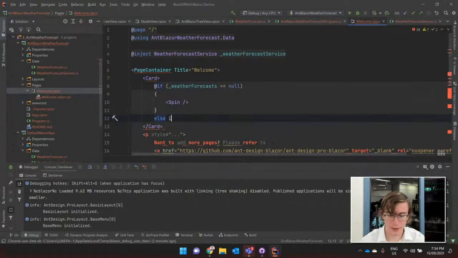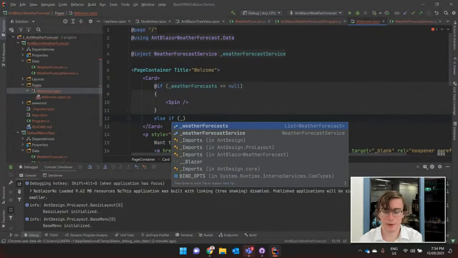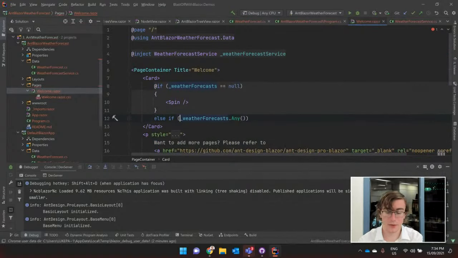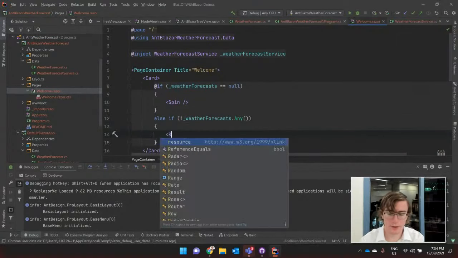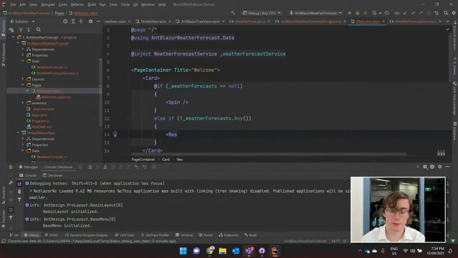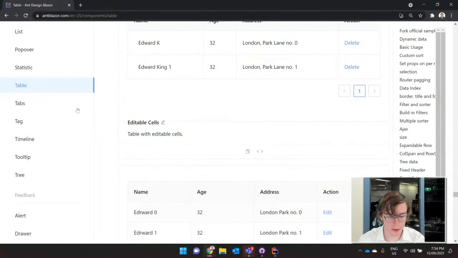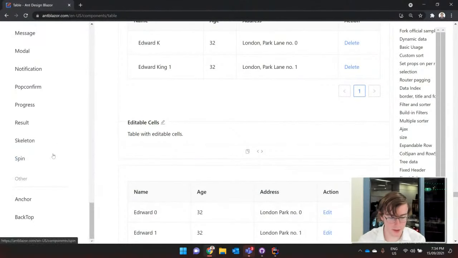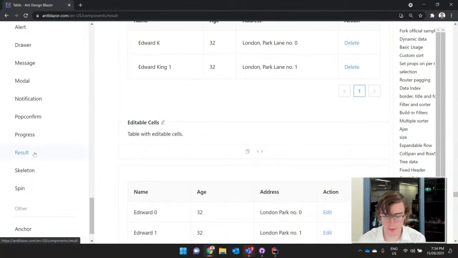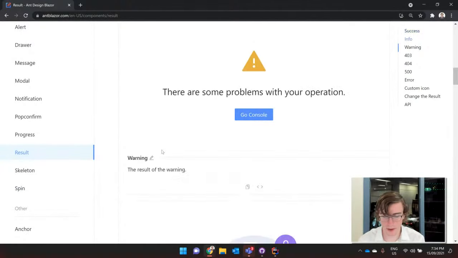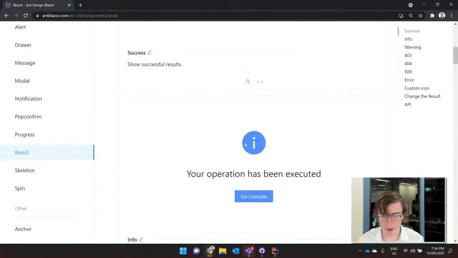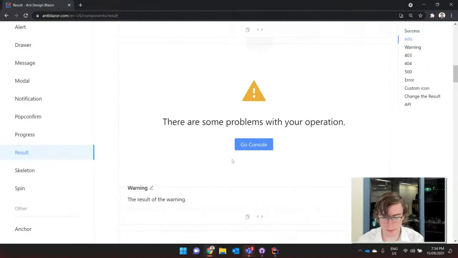we'll do another check, and if weather forecasts.any, if there's not any, let's do a result, which will actually look at the documentation to find how to get the correct result for an empty list info result. So let's again leverage the great documentation, find the result component, scroll down. Let's say we want this info one. That looks great. Show code.